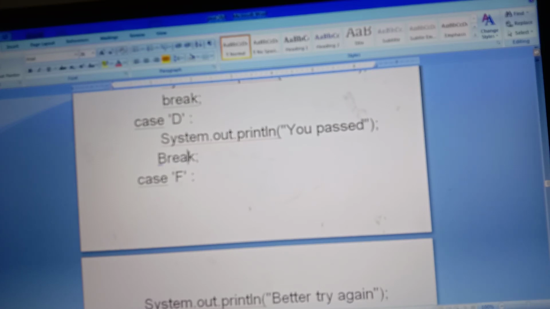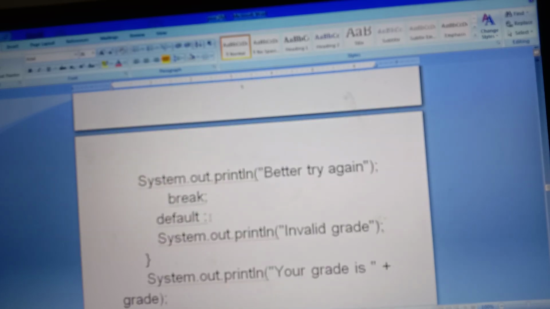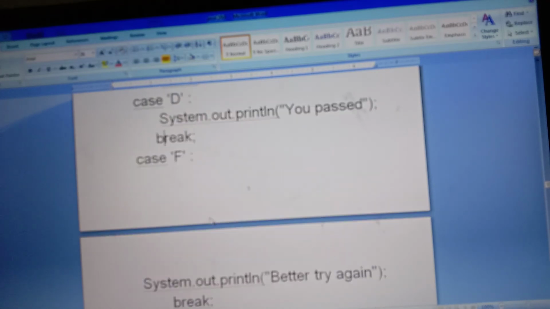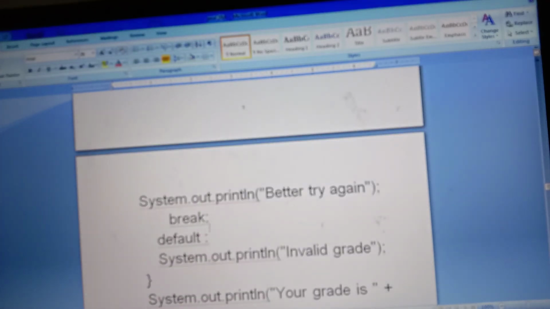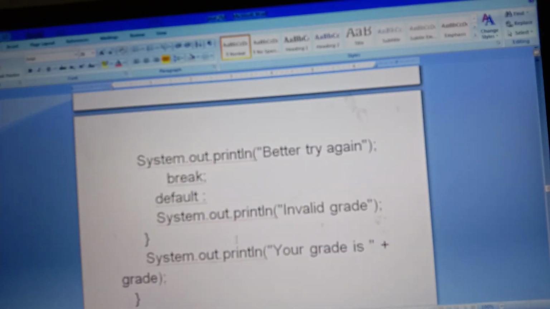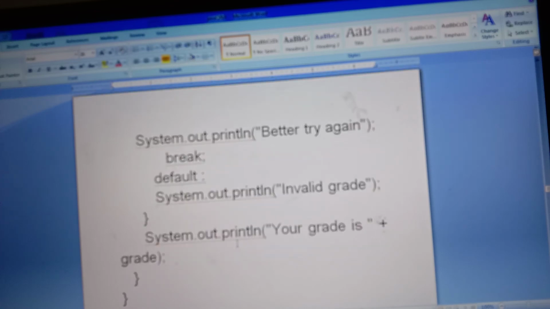B small letter, here also you have to take small letter b, then break. Case F: better try again, so fail. Other than A, B, C, D, F, if we type any other grade, it should print invalid grade. Now here I am printing the grade, your grade is A, B, like this. This is about the switch statement.